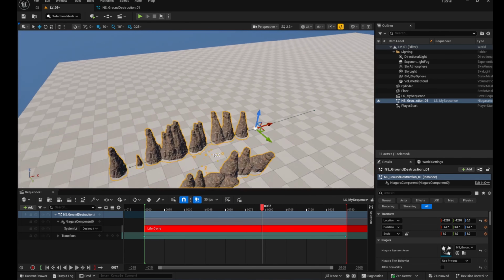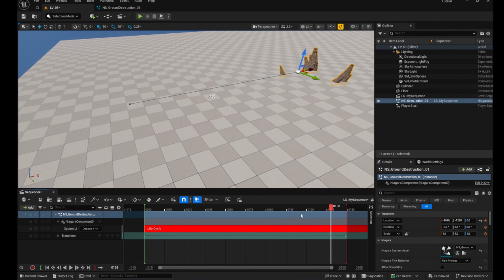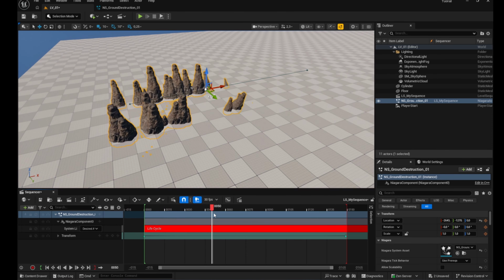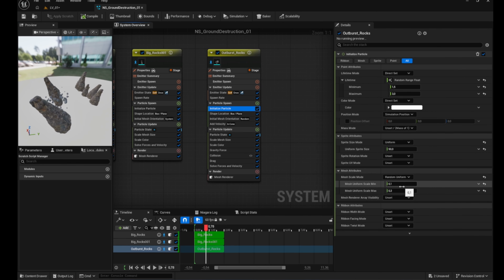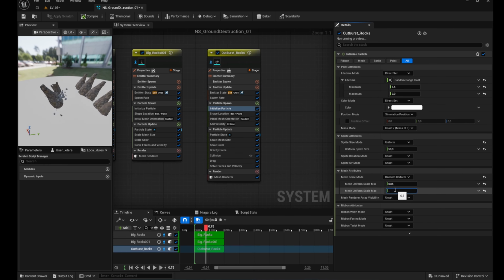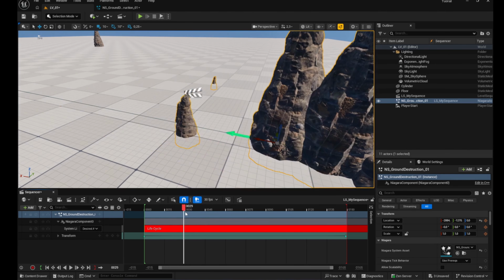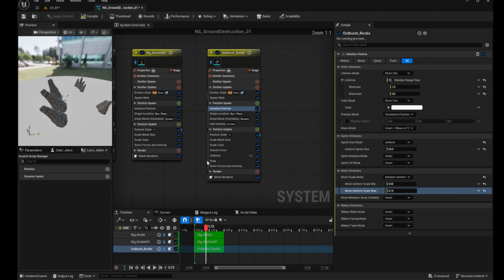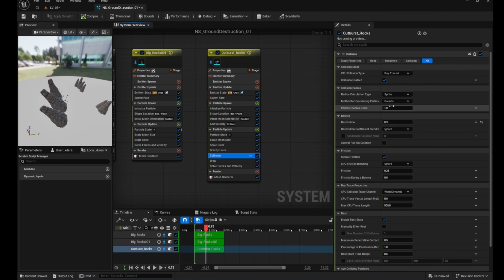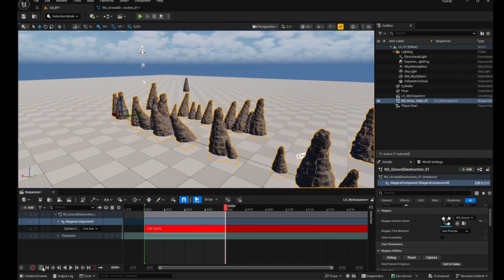because if you scrub the timeline manually, the collision doesn't work, but if you press play, it will work. I think the rocks are still too big, so I'm going to decrease the size even more to 0.05 for the minimum and 0.15 for the maximum. And they look a lot better. If you notice that the rocks don't collide properly with the floor and they sort of remain floating above, just reduce the particle radius scale to 0.1, and that's going to be much more accurate.